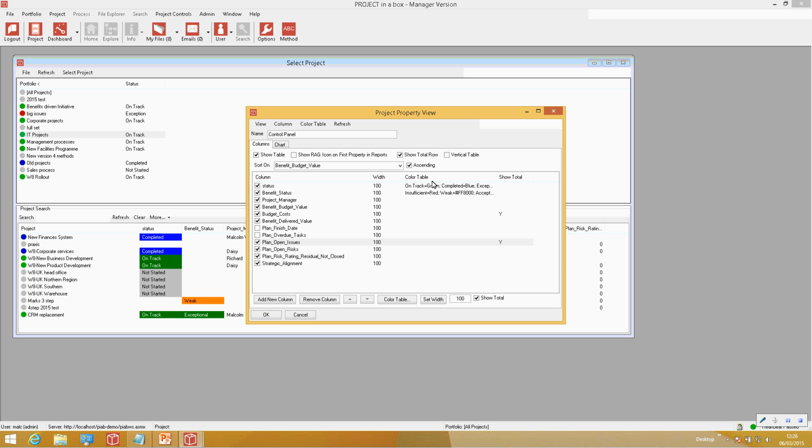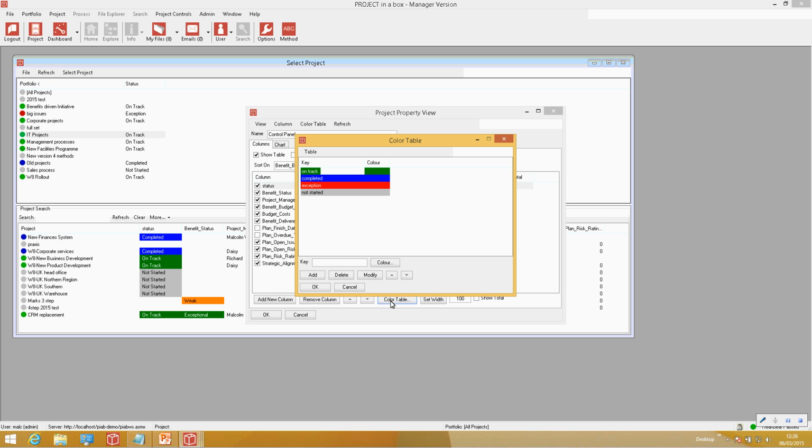The other thing you'll notice here is colour tables. So some of these rows have colour tables associated with them. Let's open that colour table up and have a look. So this is the colour table for my standard statuses. We have the item and then the colour associated with it, and we can see what those are visibly here.